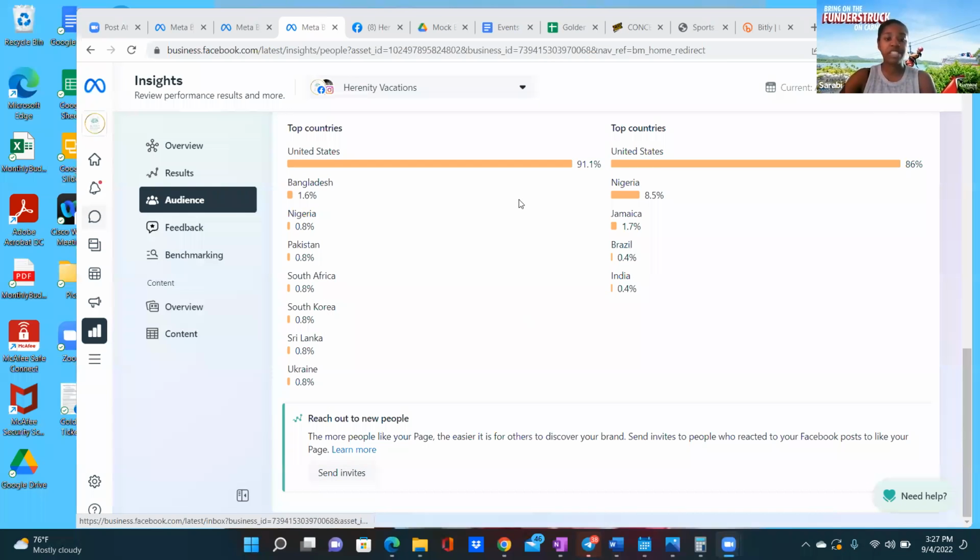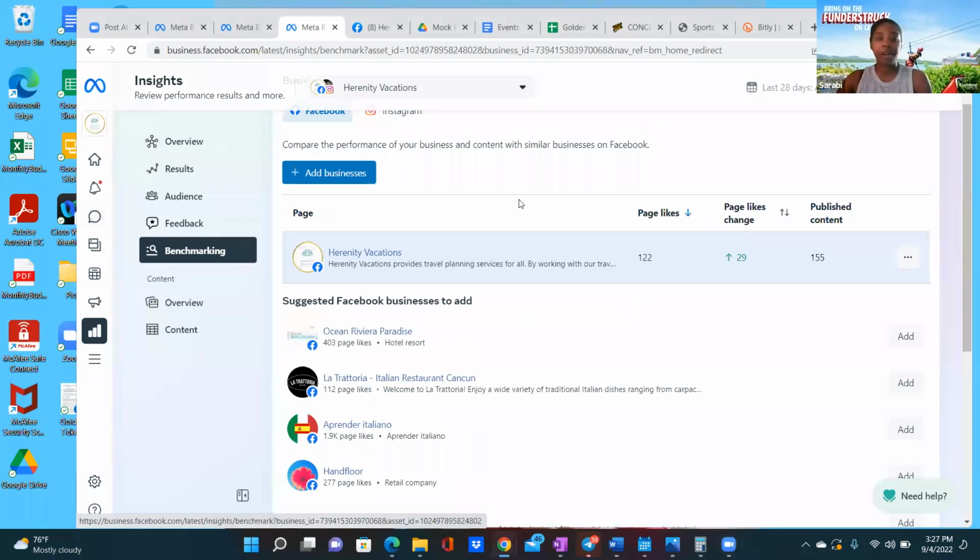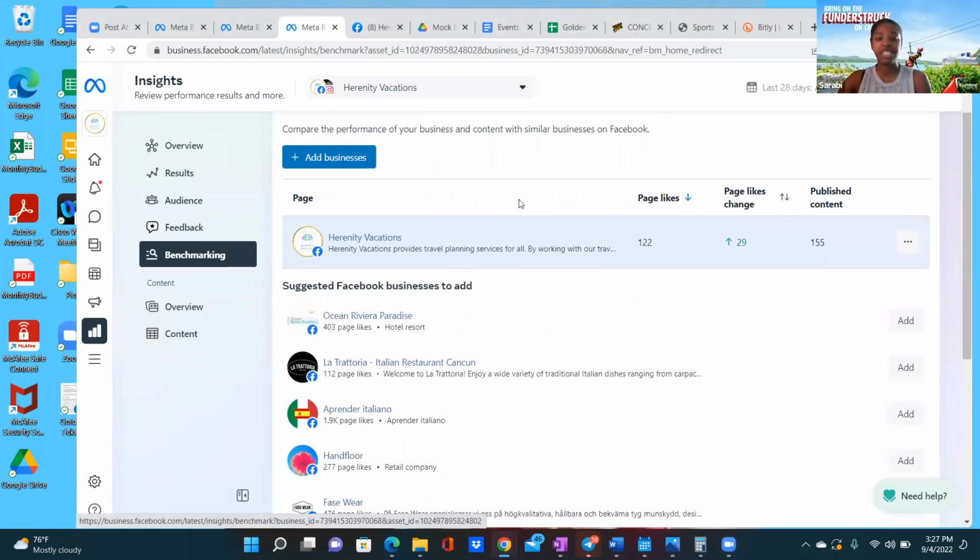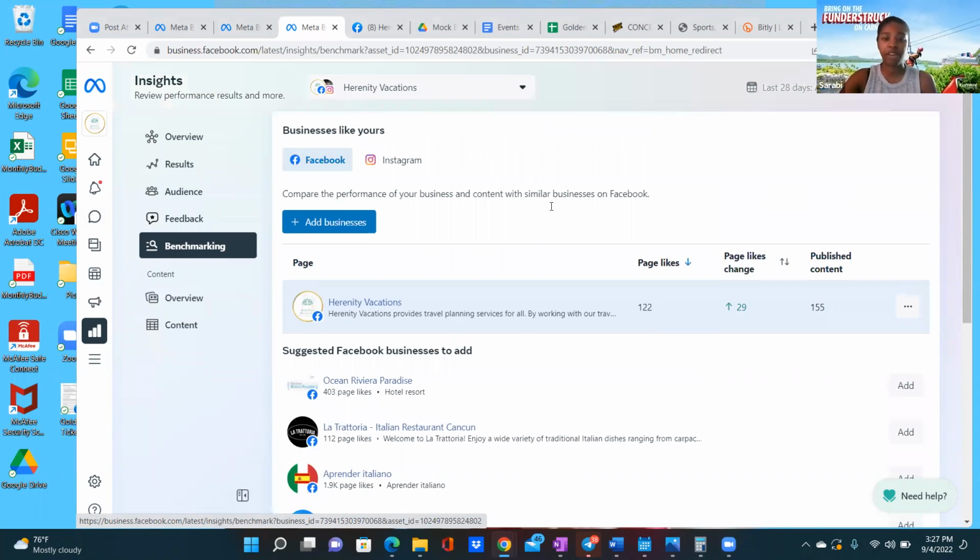So benchmarking, so you can actually compare your businesses to others. If you want to see how you're doing compared to other businesses like yours, it will give you those demographics for you as well. I personally don't do this because, like I said, my audience is not going to be the same as somebody else's business. But if that's something that you want to do, that's an option for you.